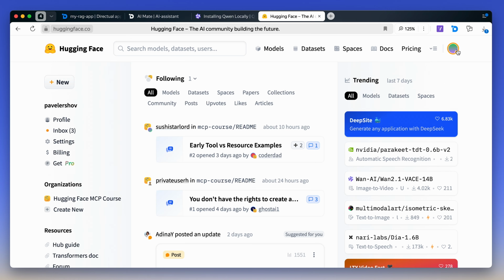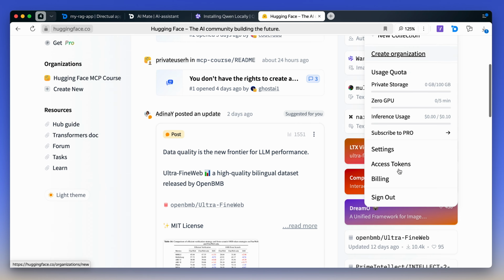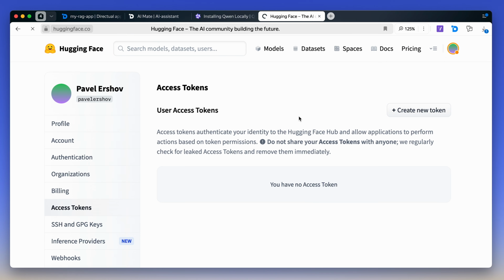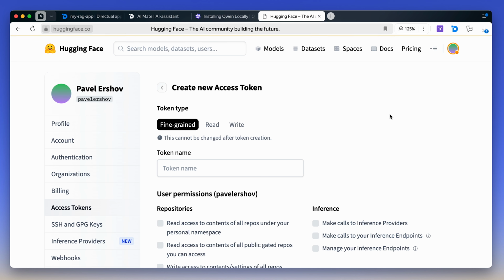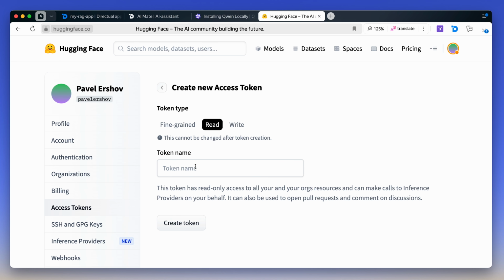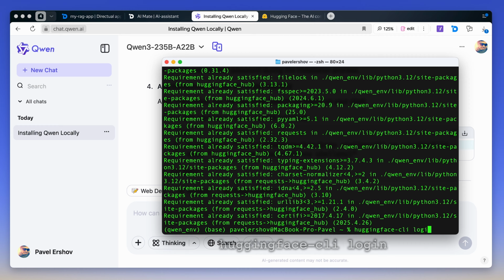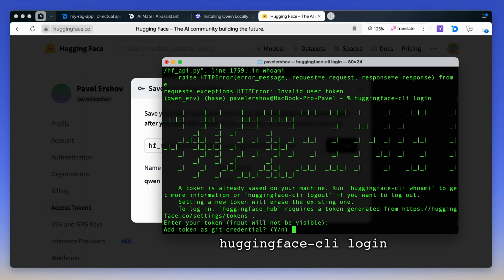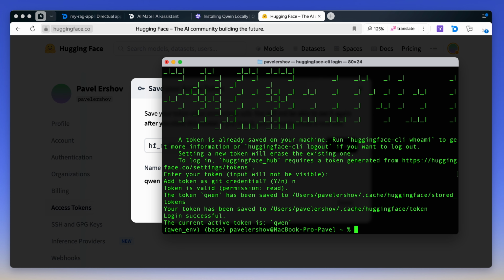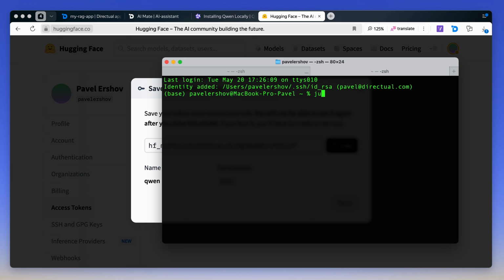Next we go to Hugging Face. It's like GitHub but for LLMs. Qwen is available there. That's where we'll download it from. Go to the Access Tokens section and generate a new read-only token. We log in to Hugging Face in the terminal and enter the token. If it asks to add the token as a Git credential, hit N. We just want to download the model, not push to Git.